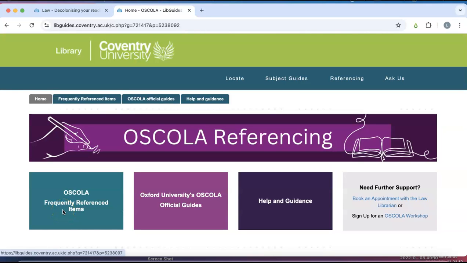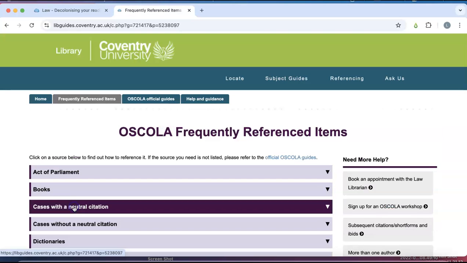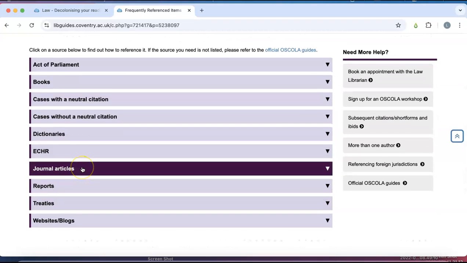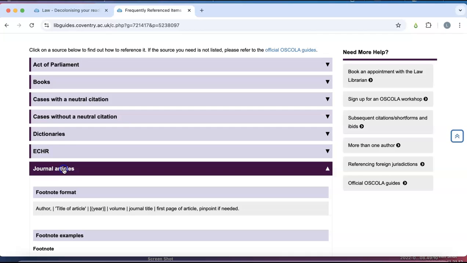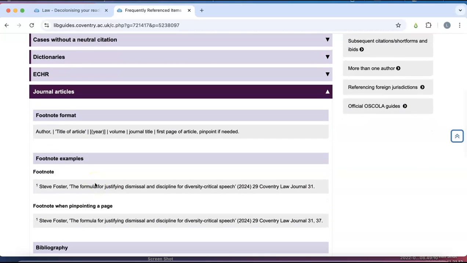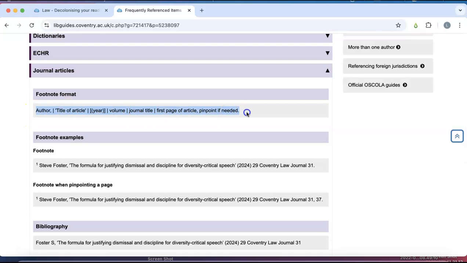So the two sources of information that we looked at a moment ago were journal articles in our footnote and also a UK case. And we can find out how to reference those under the Frequently Referenced Items tab. And there we can see a link for journal articles and also cases here at the top. Looking at journal articles first, you'll see on the guide it tells you how to footnote a journal article. So it should be author first, title of article in single inverted commas, year normally in round brackets, a volume number, title of the journal, and then first page of the journal article. So here we've got actually an example of a footnote, and there's an example of a footnote with a page pinpointed at the end.